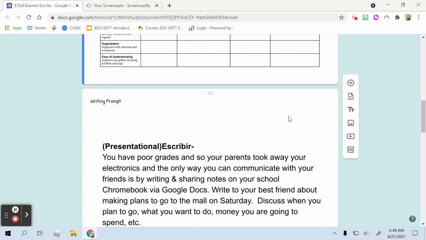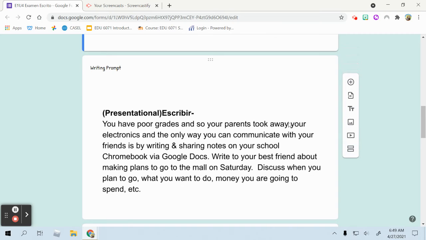Ease of understanding, is your message clear? Do we know what you're writing, why you're writing, to whom you're writing? If a Spanish speaker were reading this without any prior knowledge, without any idea of what you were supposed to be doing, if they just read your writing, would they understand what your message is, or would they be slightly confused?